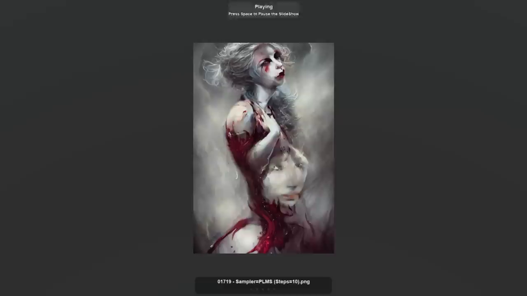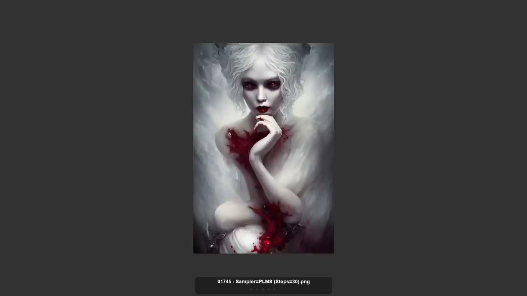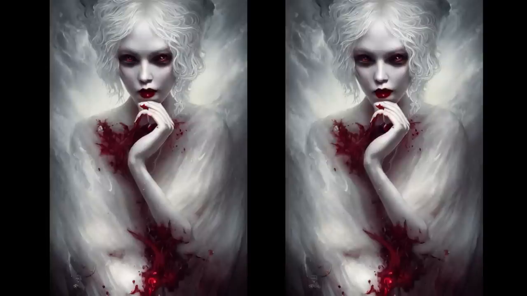Let's go to PLMS now, again, starting at 10, which is a train wreck, and some pretty significant shifts early on, but then it comes into, again, one of our three standards that we keep seeing over and over again, depending on the sampler. This one gets to about 60 again, and then tops out. So again, 60 is the top end of the useful range for PLMS, I would say, in steps.